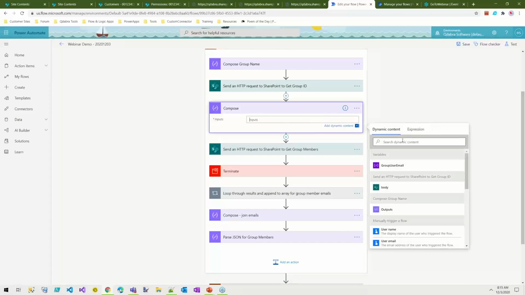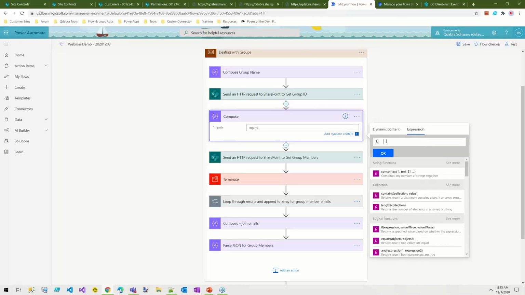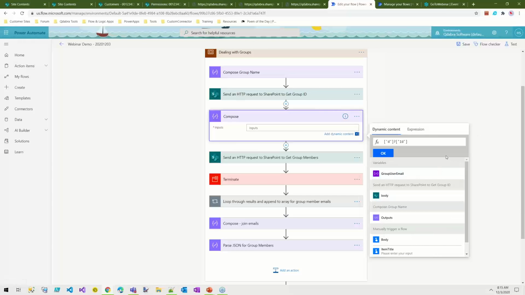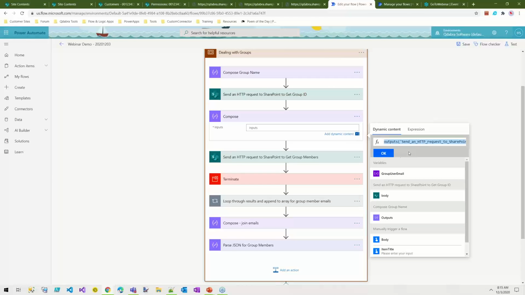So we know what the JSON path looks like, and we should be able to just paste it in here, but we also need to get the body from here. So if we go back to our dynamic content, it's this request, send an HTTP request to get group ID. So now our full expression looks like outputs, send an HTTP request, blah, blah, blah, question mark, body. I'm going to put a question mark there, DID. So we grabbed this first piece from the dynamic content, and then the second piece we wrote ourselves.